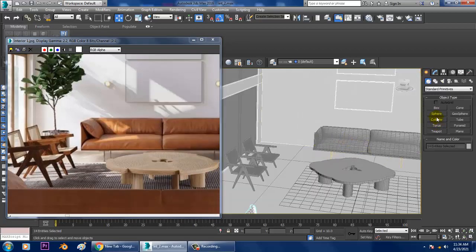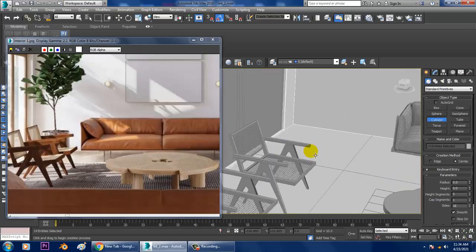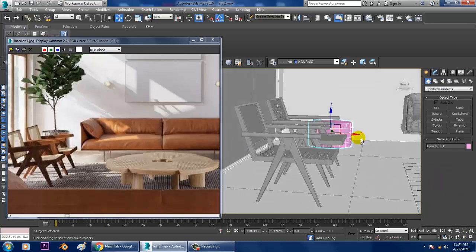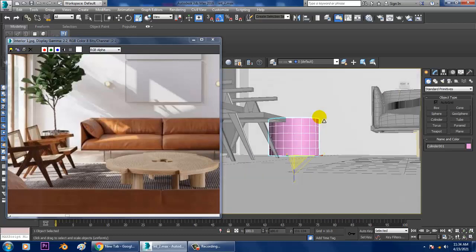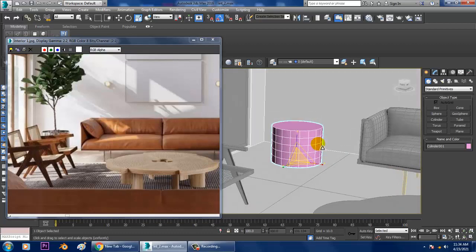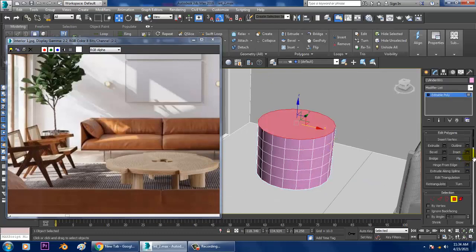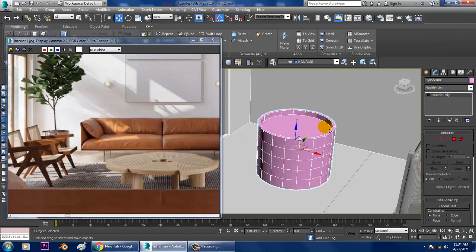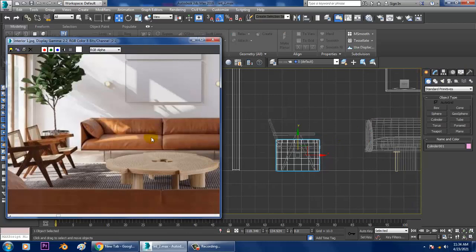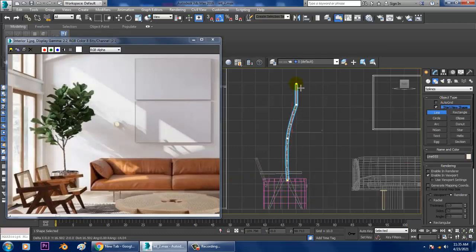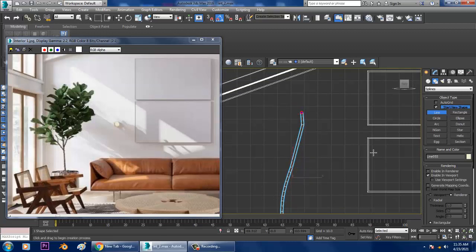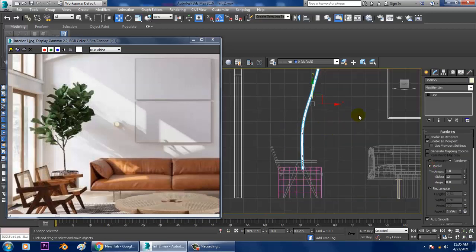So you can create the vase also over here. That's a plant over here. So you can just take auto grid over here, take a cylinder, slightly push it up. So convert to editable poly, select the polygons, insert it, extrude it a bit inside, click OK, and take a line tool over here, allow this auto grid, and I'll make the branches manually.